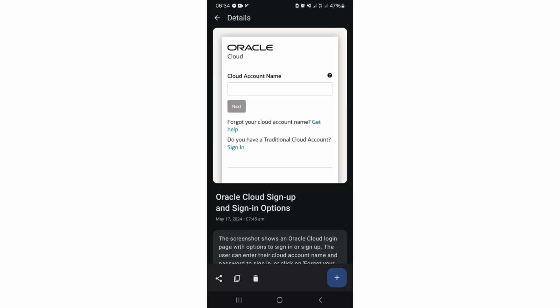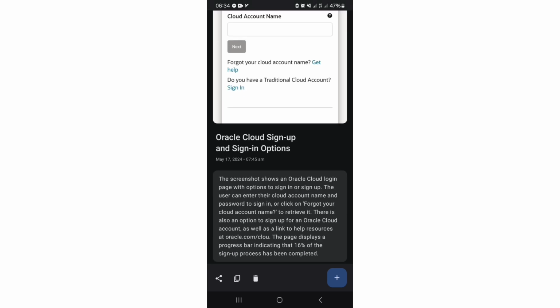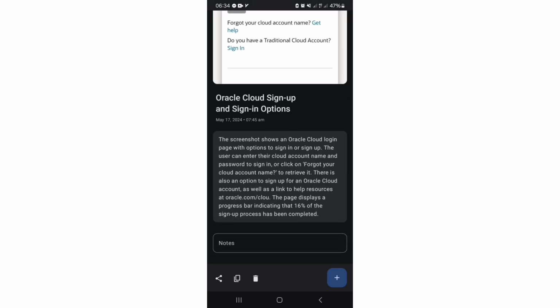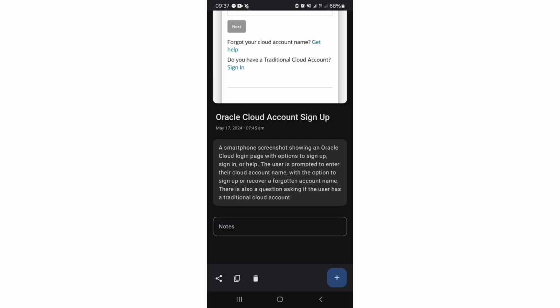Summarize. You can see, after opening a screenshot, there is a summary about the content of the screenshot. You can copy this summary by clicking on the copy icon.